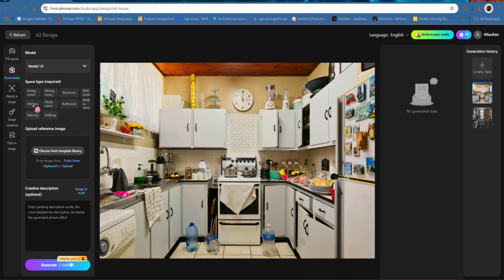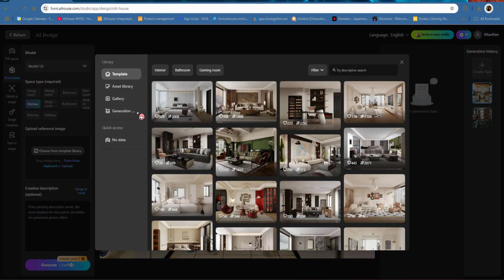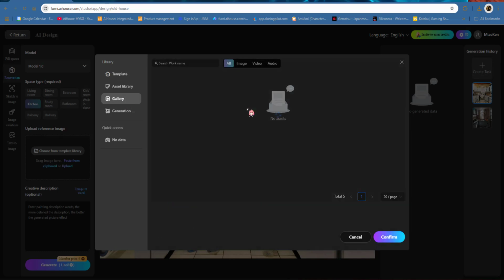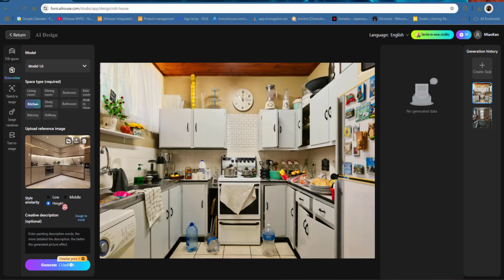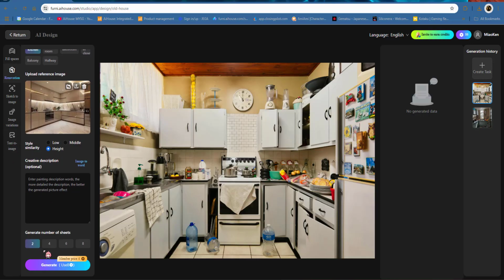Okay, so from here I'm going to change it. So I'm going to select kitchen. Okay, select template, kitchen. So maybe I'm going to use this as a reference. Press confirm. Okay, so high, low. So this one I'm going to select high. So image 2. Okay, so from here then press generate.